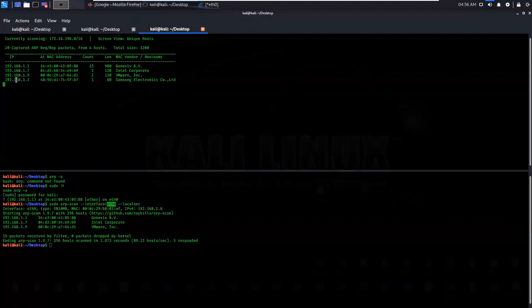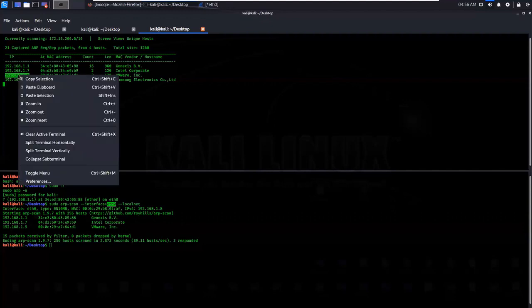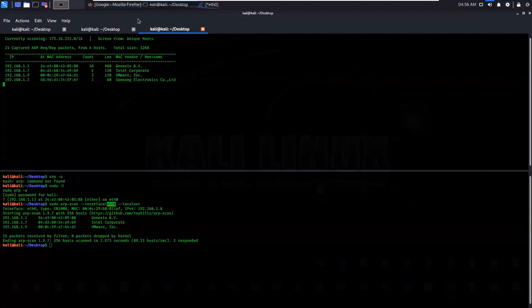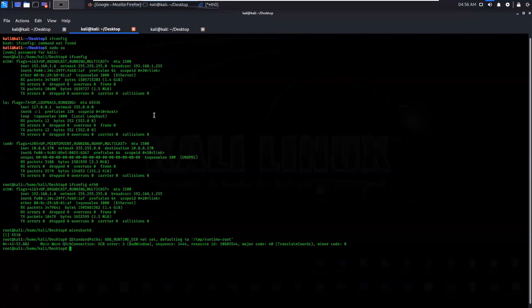So now that we have identified our machine to be 192.168.1.9, we should go ahead and copy that selection. Now we should perform an nmap scan, right? Let's clear the screen. In order to perform an nmap scan, you need to specify nmap first, I told you about that. Then you need to specify different flags. The first flag that I'm going to specify is -sV to perform a service version scan.